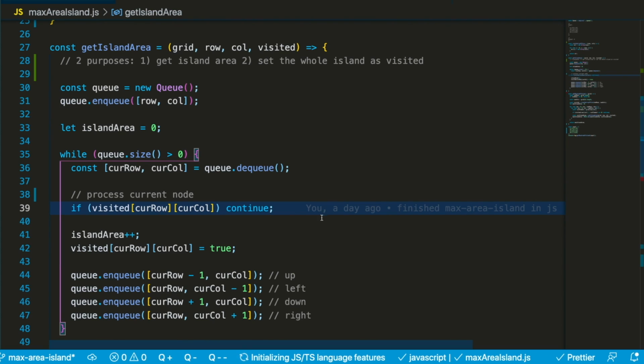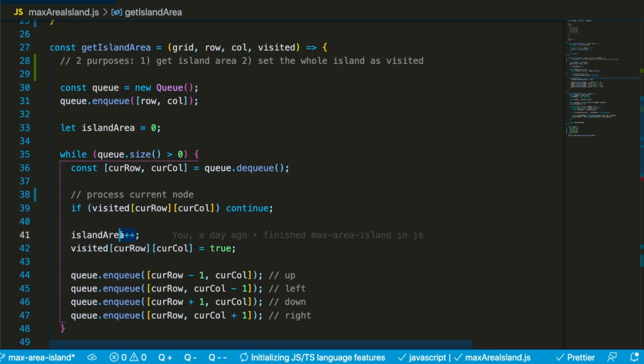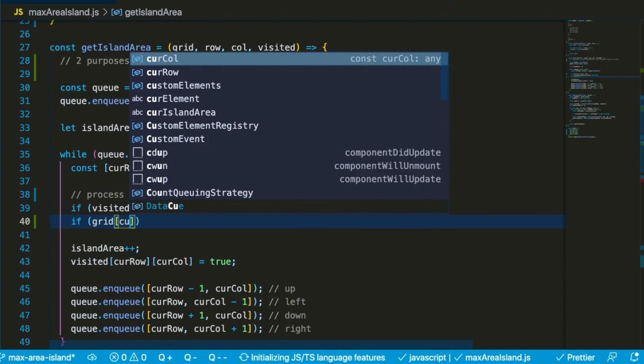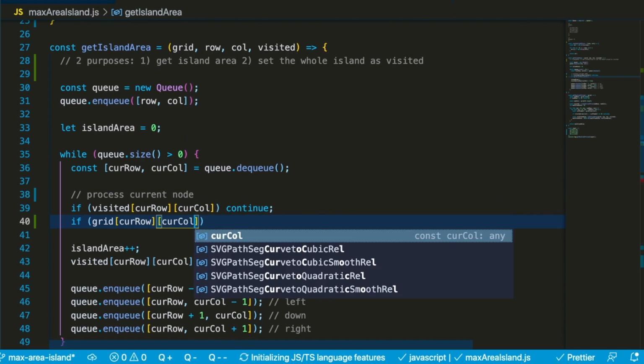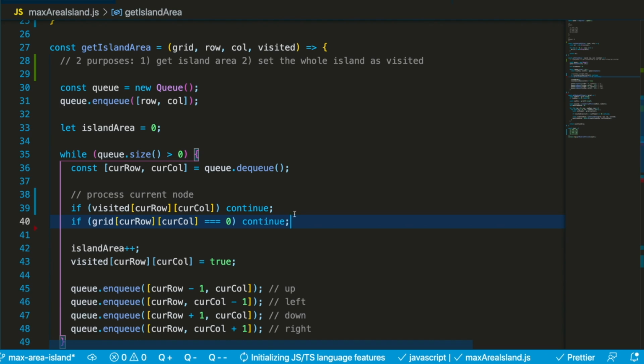There's also an important point, which is when do we stop? Well, we stop when we hit zeros because zeros should not be incrementing our island area. So we can have another condition here that's going to be if grid at current row and at current column gives us a 0, well, we should also continue because in that case, we don't want to add anything to our island area and we don't want to mark that as visited because it's not a part of this island.